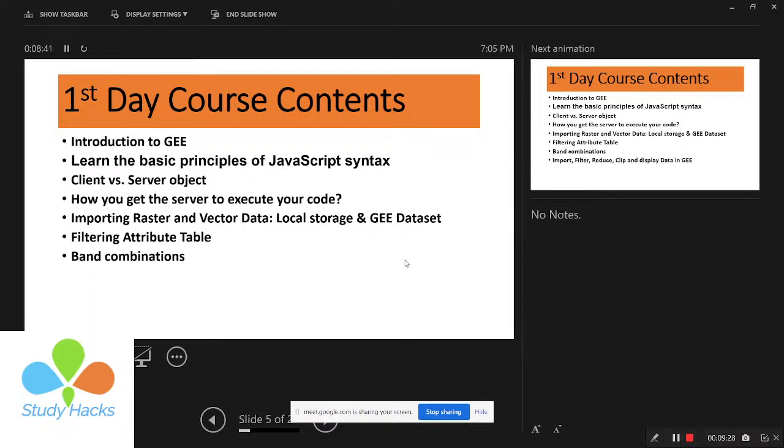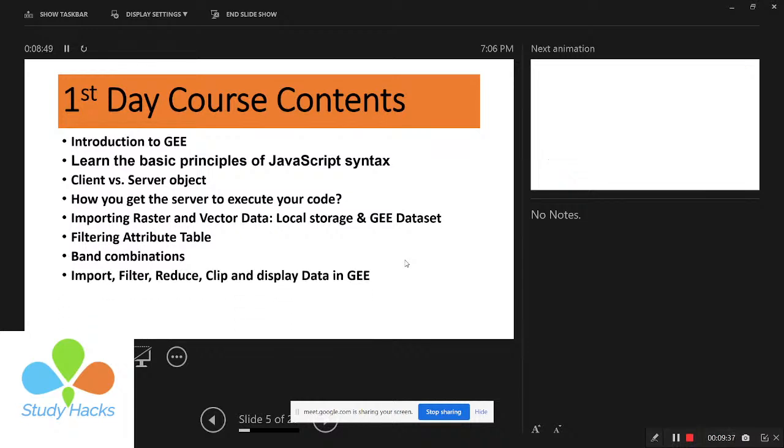and then band combination. We'll also try to show you the different types of band combination, suppose red, green, blue, then near infrared band, a lot of band combinations we'll also try to discuss. And then how you can easily import, filter, reduce, clip, and display data in the Google Earth Engine platform.